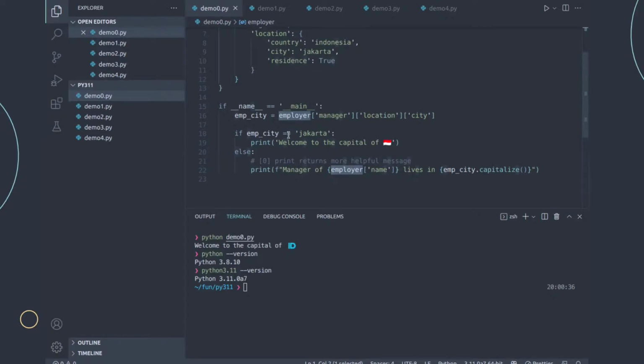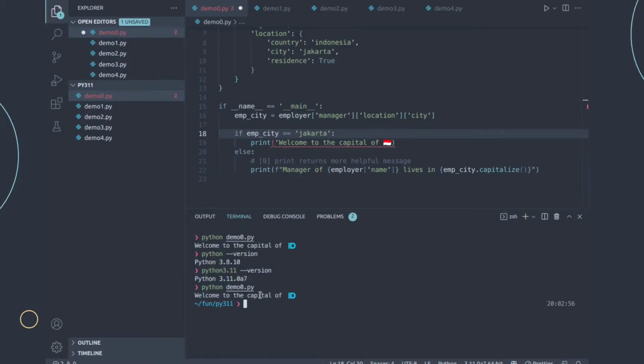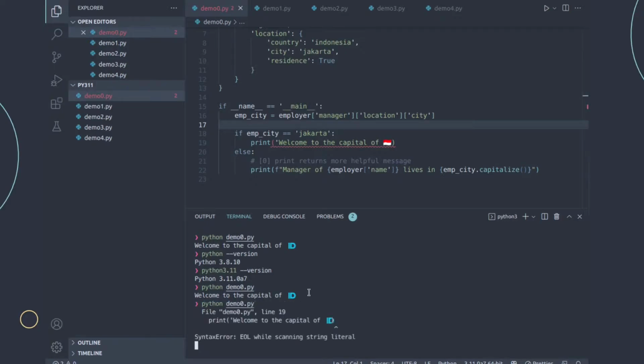So just to show you what I mean by that. For example, if we forget to close this quotation mark here, so we don't have that. Now if you're using any kind of modern IDE, it's going to catch that already, but let's just pretend we didn't see it, and let's run python demo0.py. So this is the old version of Python, Python 3.8, so this is pre-3.11, and I run that. It says welcome to the capital of ID. It's because we didn't save it. Now let's save it and run that again. It says syntax error: EOL while scanning string literal.